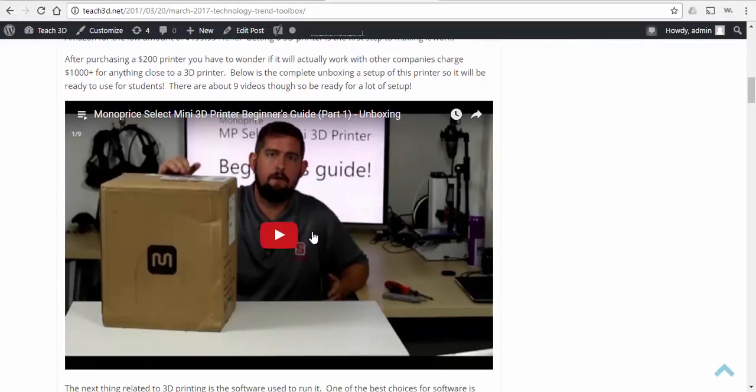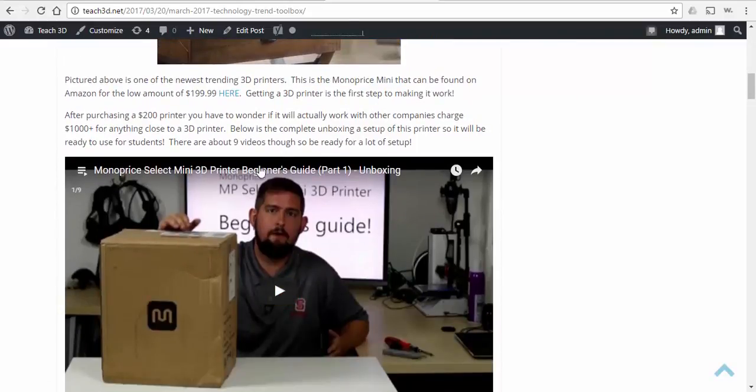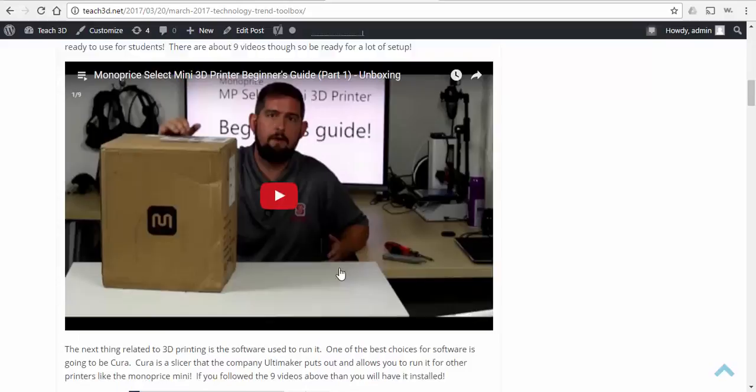So down here I linked these YouTube videos. There's 9 videos, a playlist, for this actual 3D printer setup. So this will get you through the entire setup of this 3D printer and make it from that $200 3D printer that might junk out on you to a nice working, everything's coded correctly 3D printer.